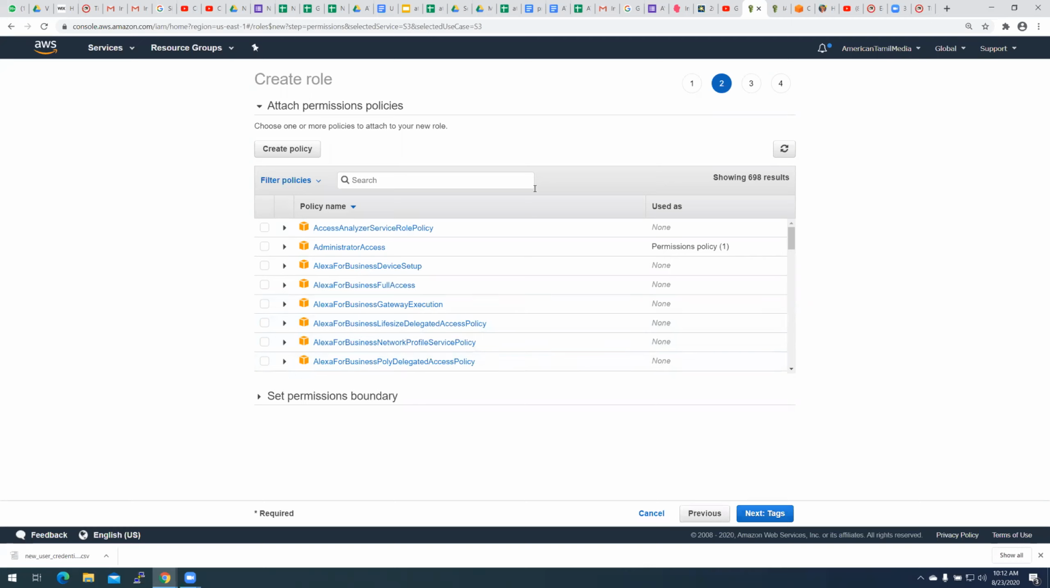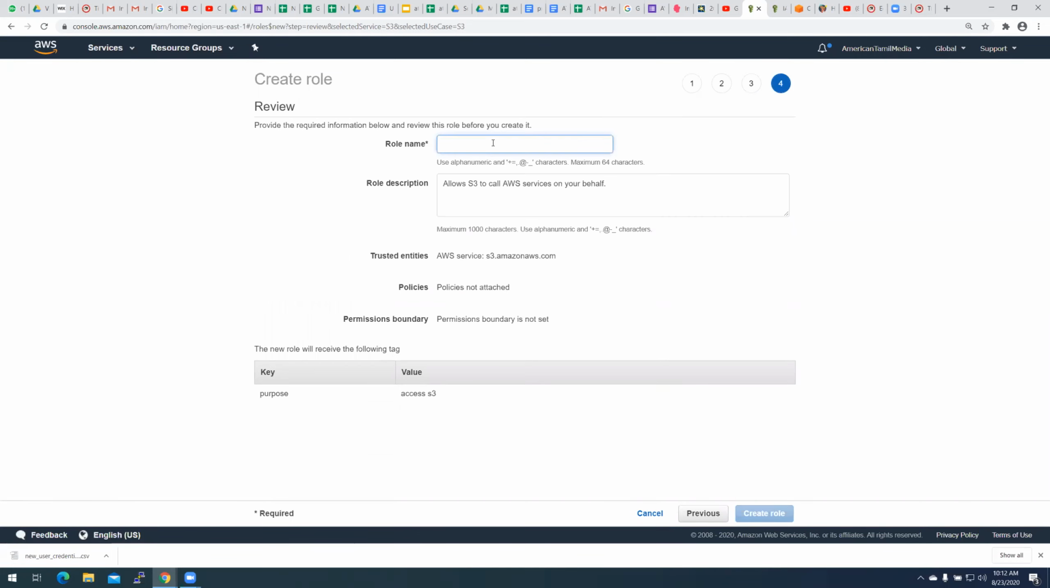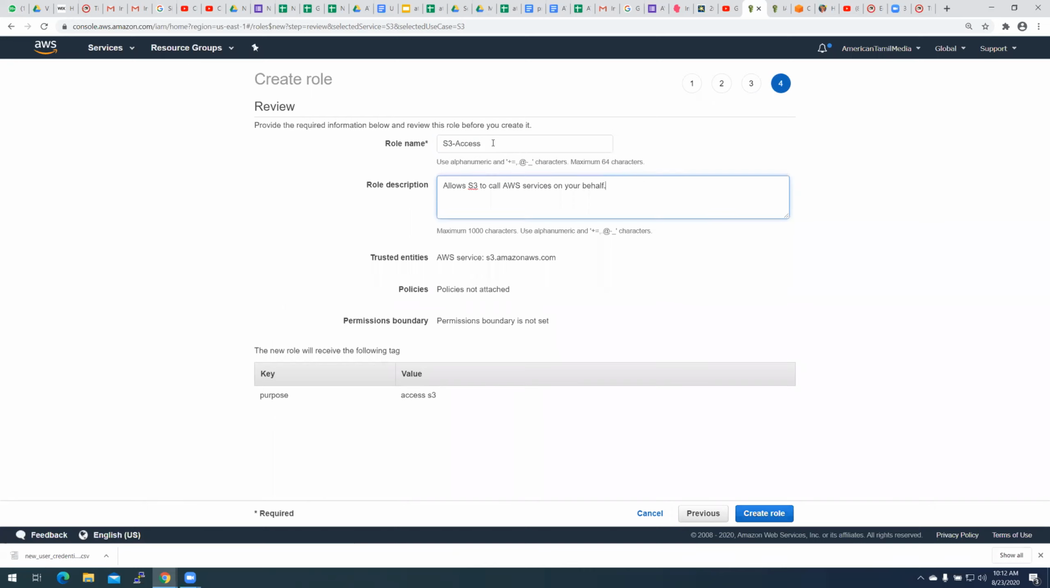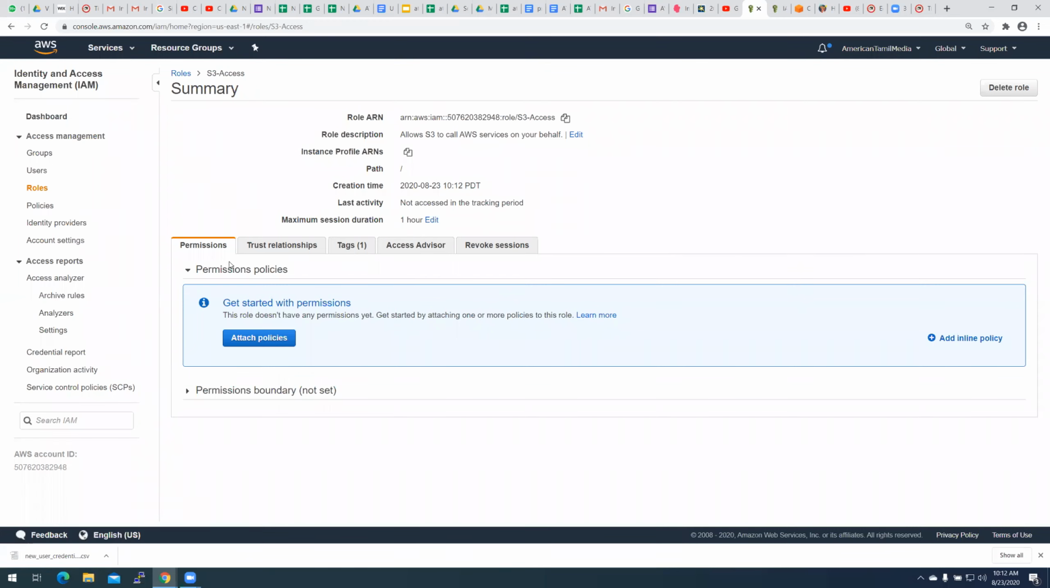Okay, so in this, I'm saying I don't want to give any other purpose, just access S3. Next, role name: S3 access. Allow S3 to call AWS services on your behalf. Oh yeah, that's good. Okay, now I have created one role, this S3 access role, that actually has access to your S3.